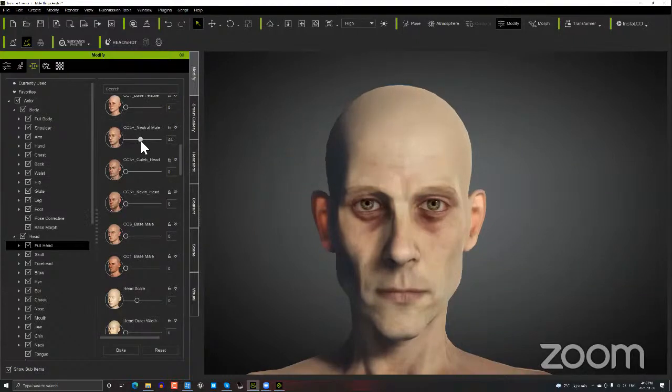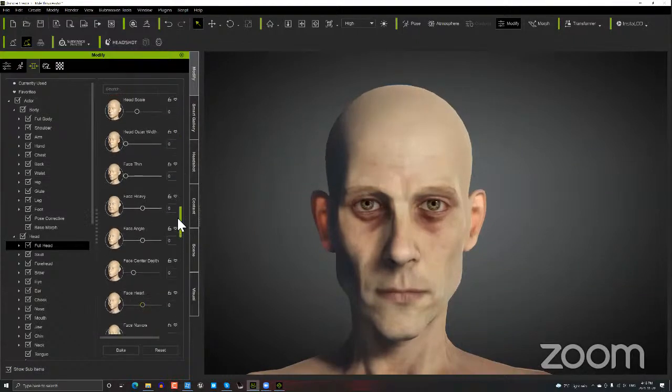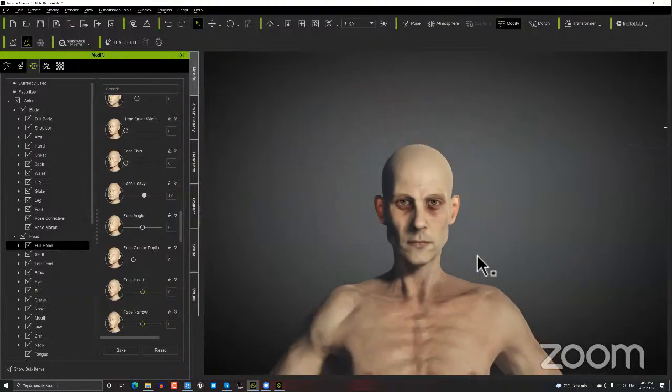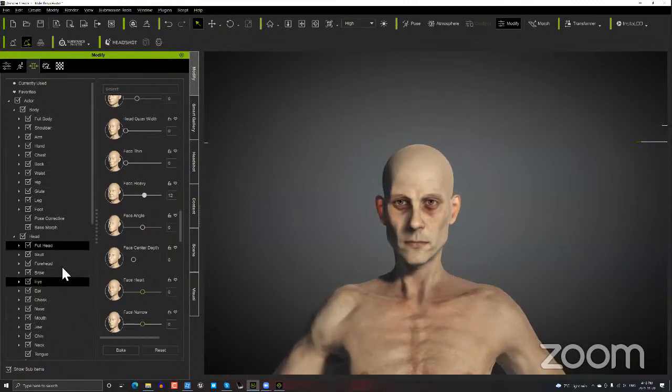Just to give him a bit more depth and heaviness in his face, we come down here to face heavy as well. You get the point, but I don't need to explore these too much. You can be familiar with them just by experimenting on your own time. There's a lot to go into, but I'm not going to show you every single one. But for now, let's go to content then.